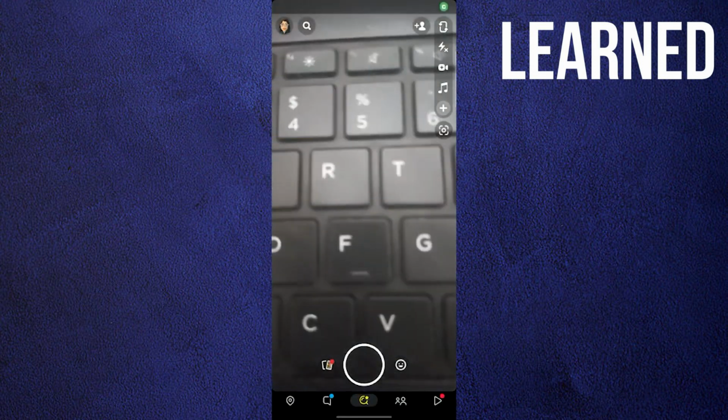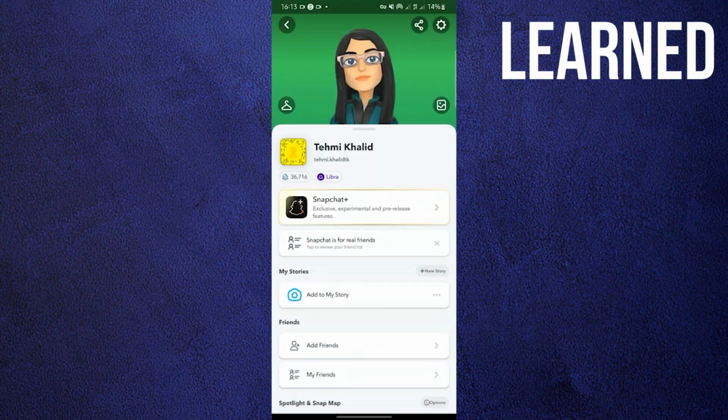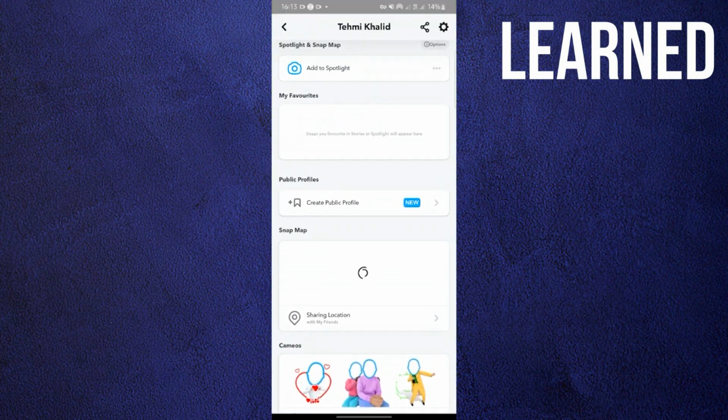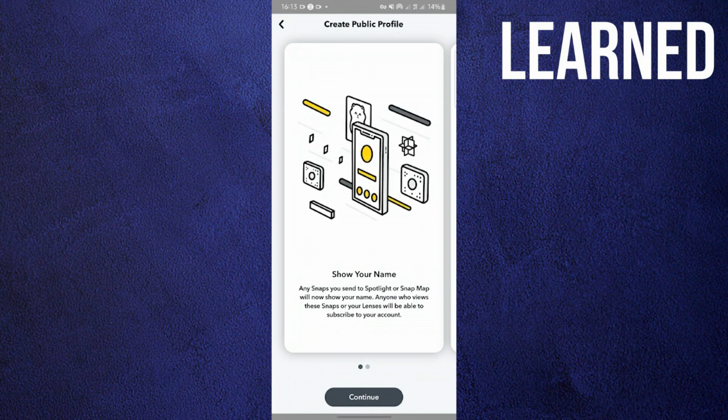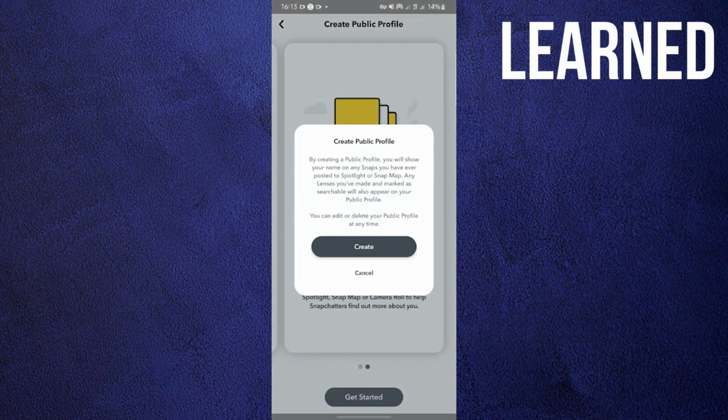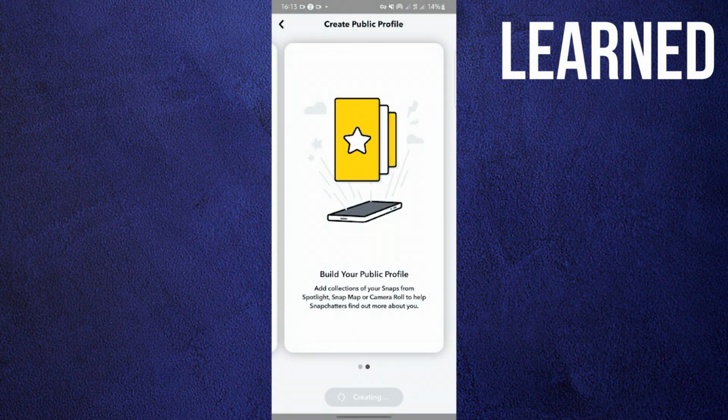Now tap your profile picture on the upper left. In here, scroll down. Then tap on Create Public Profile. Over here, just swipe, then click on Get Started and then Create.